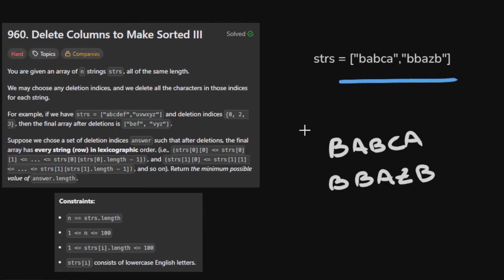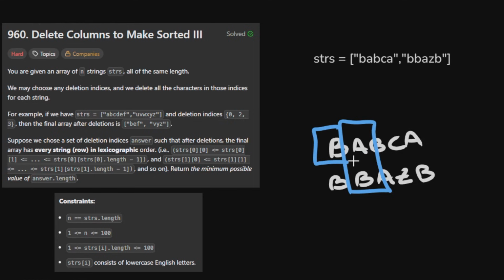First, let's arrange this as a grid, as we did in the last 2 problems. So with this input, we have this grid. Maybe you're thinking about iterating every column here from column number 1, and every time checking if each of these characters is lexicographically sorted regarding the previous character in the same row. And if we do that, well, here A is smaller than B, so this is not valid, meaning this entire column would not be valid in this case.